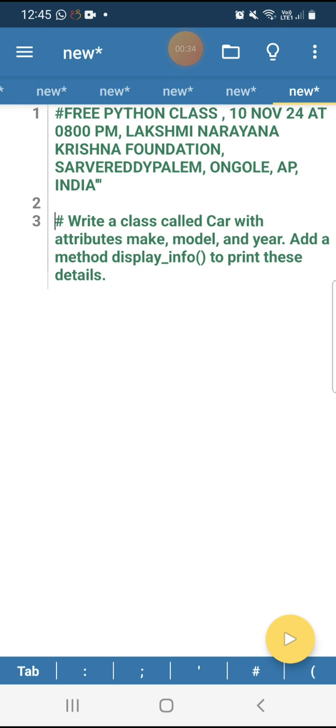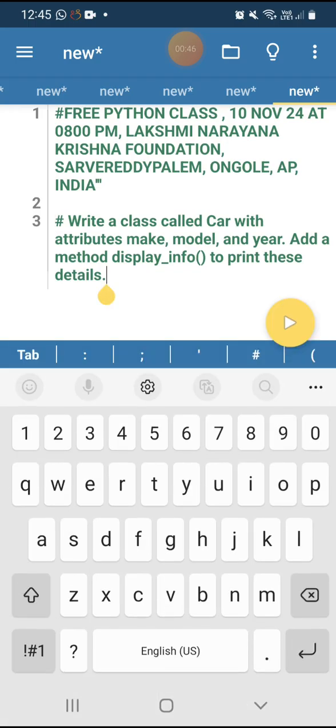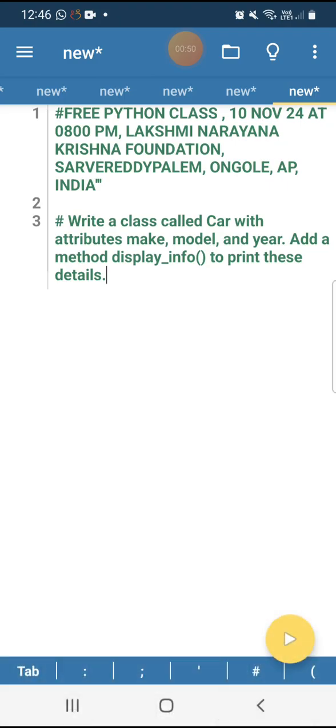Write a class called Car with attributes make, model and year. Add a method display_info to print these details. This is the question. In Python we need to solve this. Okay, these are Python classes. Yesterday this class was conducted. So let us see how to solve this question.